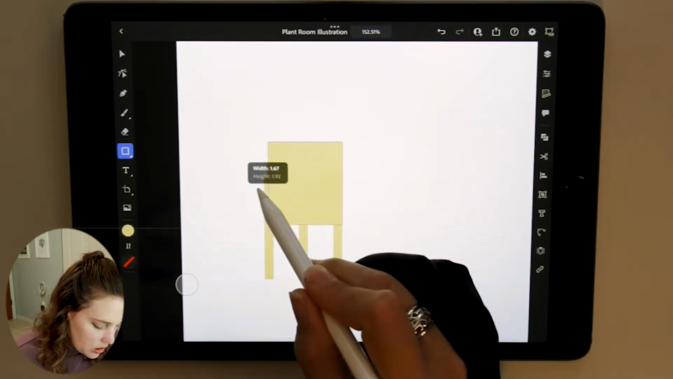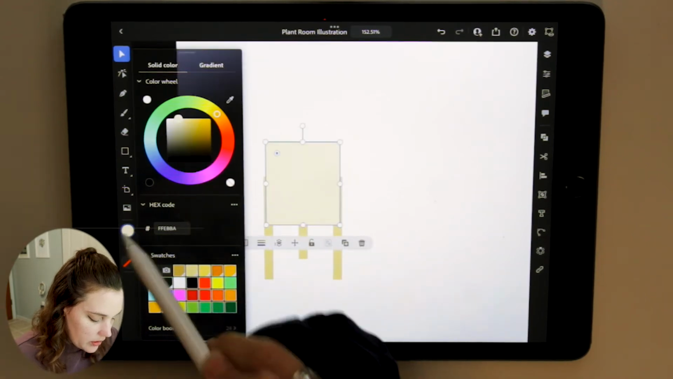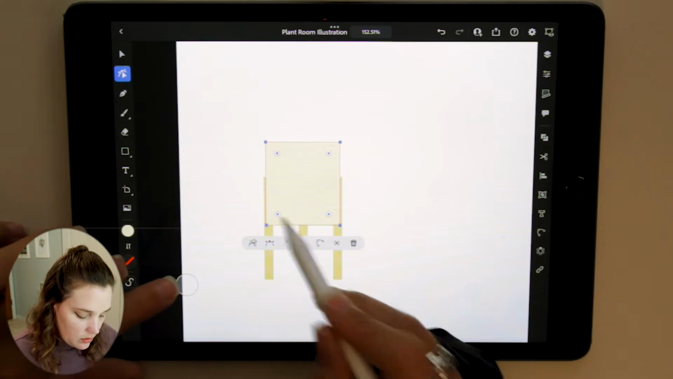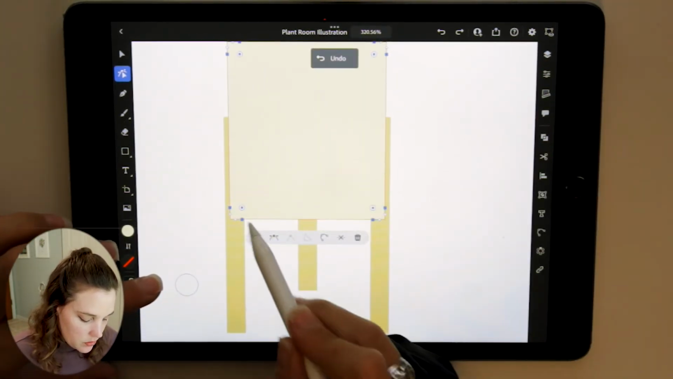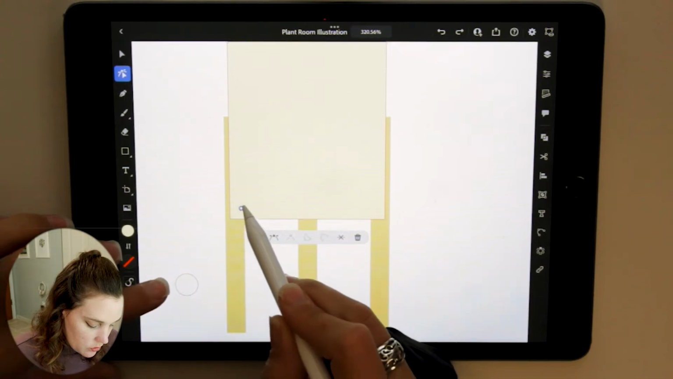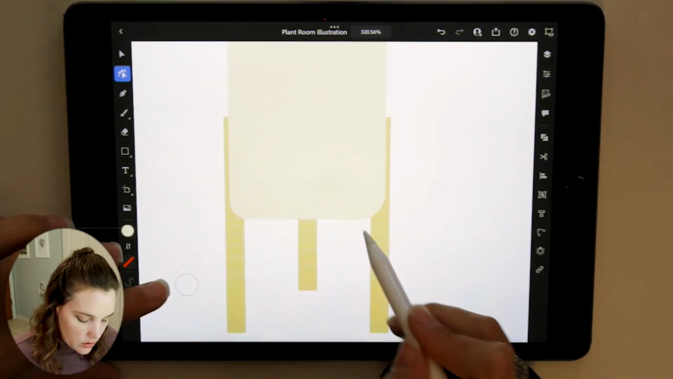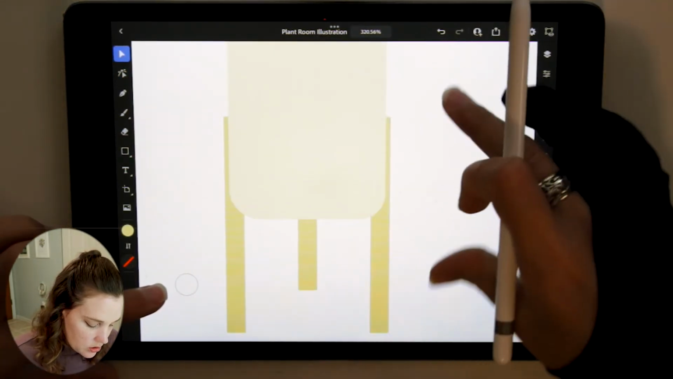I'm also going to change the lightness of this. I'm going to make that a little bit lighter. Take my point selection tool, choose this little round dot with a circle around it, and we're going to choose one point and pull that blue dot with the circle around it. So that way it makes it a more rounded edge.